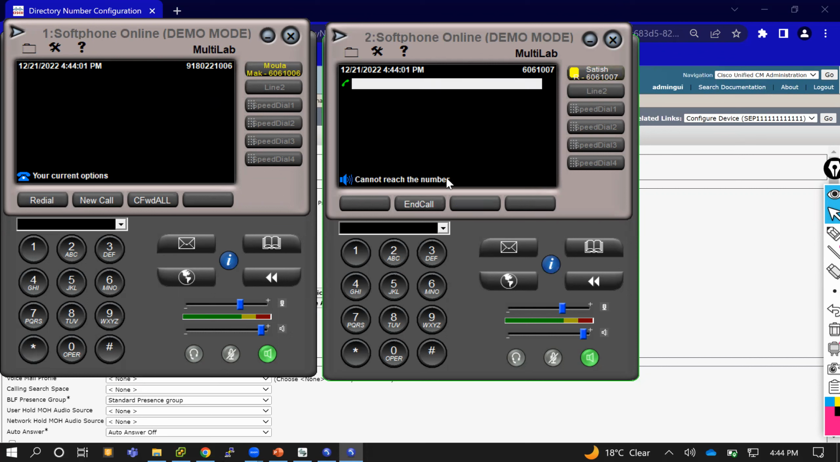Cannot read the number. Can you see this one? Okay, now I'm trying to dial to the Mola. It's not possible. Why? Because when you're dialing, it goes to its CSS. What is this phone's CSS?